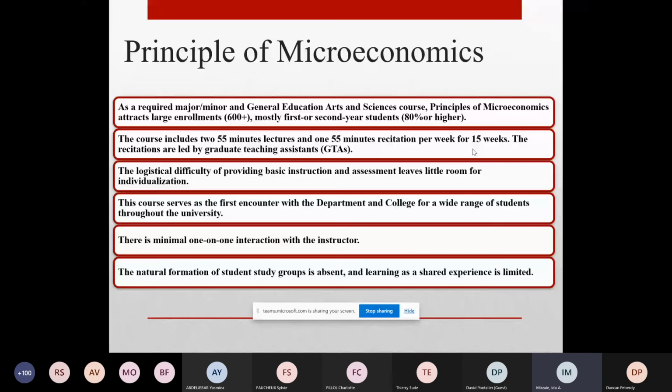One thing in regard to this course that you need to know is that the majority of our students are either freshmen or sophomores. And the number of freshmen keeps increasing. It means students coming right from high school to college.